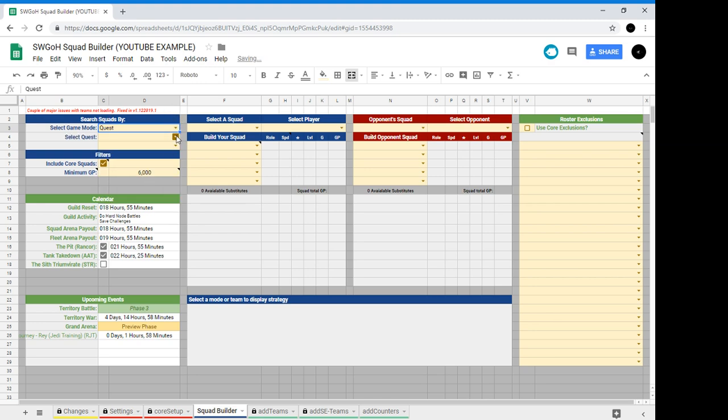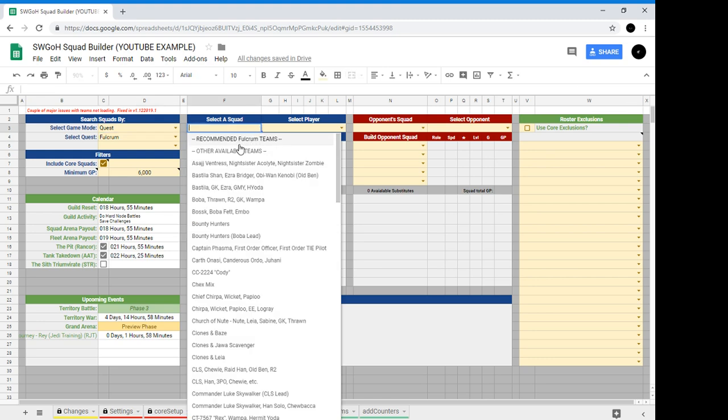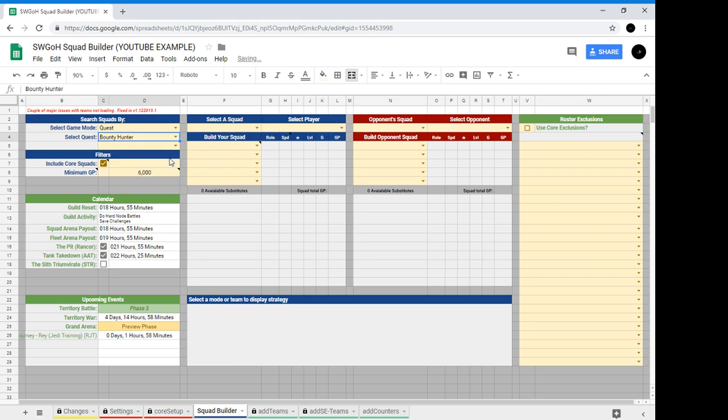Quest, I haven't really touched on this because, honestly, I have no interest in it. But it will eventually function. I will add some teams, but that's where it would show the recommended Fulcrum teams, but I don't care, so I haven't added it. What if I added bounty? Yeah, so I did that one. What else? What else? What else?